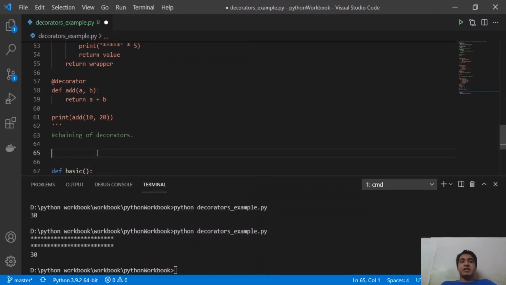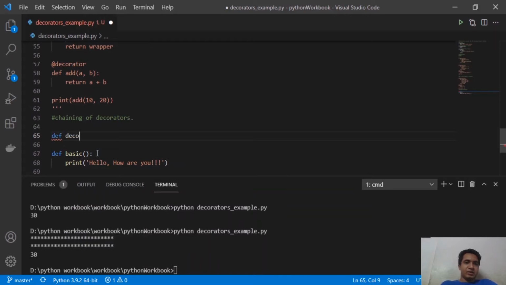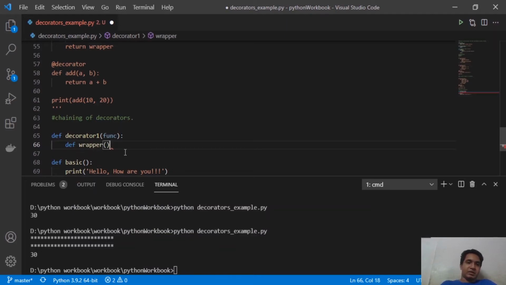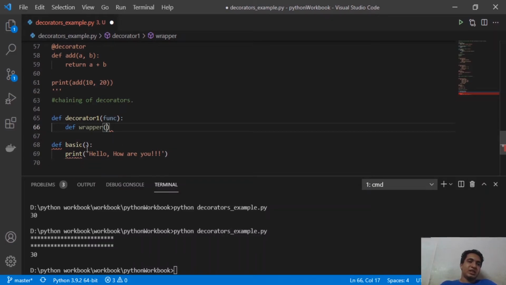All right. Now let's write the decorators. Def decorator_one, because in this case we are going to use more decorators. That is why I'm writing decorator 1. All right, and here I'm going to pass function because decorators modify the function, and that is why they receive function as an argument. Now def wrapper, and here do we need function and arguments? No, because def basic does not need an argument, so we should not provide any arguments here.